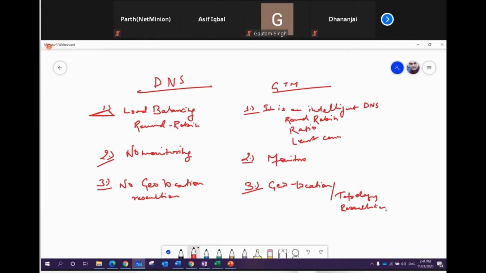So guys, every company asks this question, so understanding this is very important. Why do you need GTM, since they are doing the same thing, resolution, but GTM is doing it intelligently. Any questions so far between the differences? In a nutshell, you can tell them it's availability and load balancing. Availability, as Asif told you, and again you can say global server load balancing.